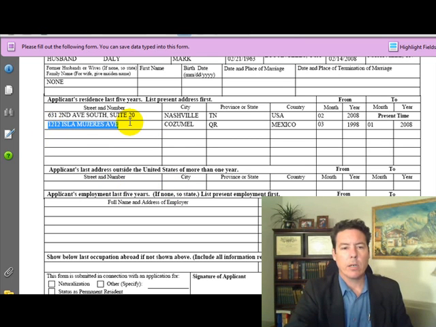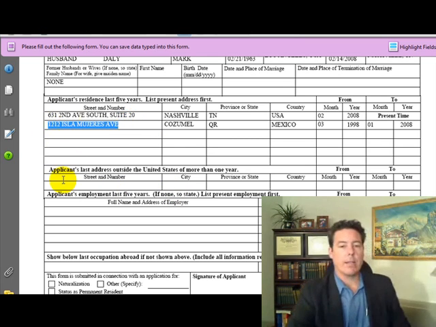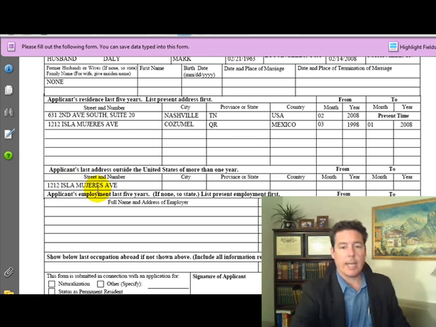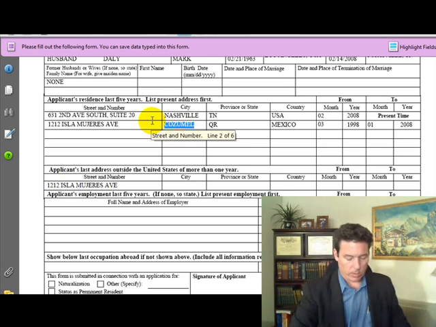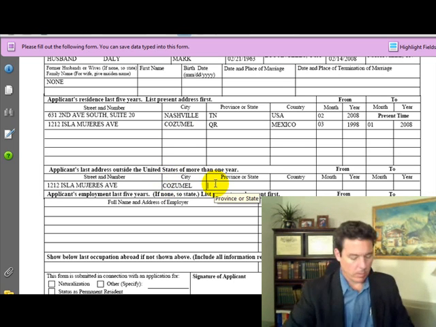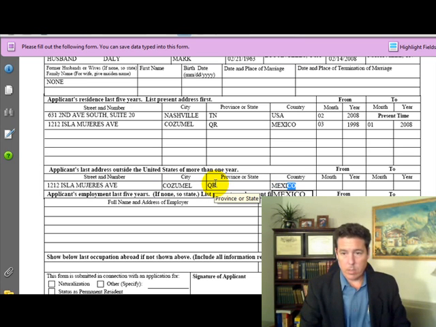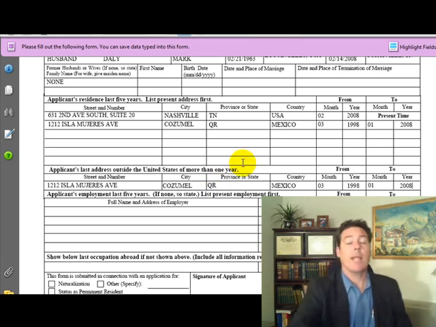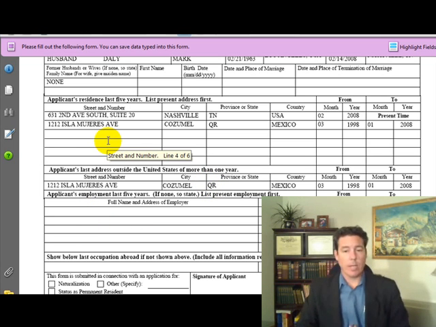Okay, so then here, address outside. We're going to put that again here, just so it's clear, and I'm doing my cut and paste on these. QR, Mexico, 1998 to 01 of 2008. Okay, great. Now, applicant's employment last five years, if none so state.